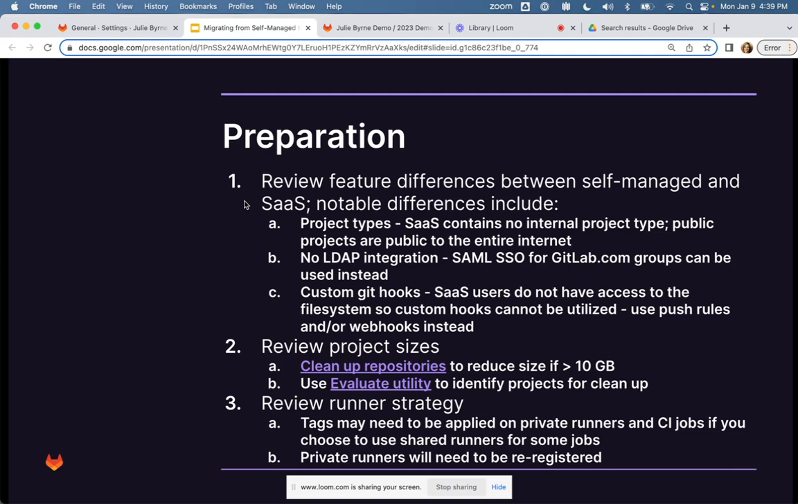Now, there are some other cases where a project might get very large, whether you have thousands and thousands or tens of thousands of issues, or you have tens of thousands of historical pipelines. In those cases, we have a utility called Evaluate that you can use. It's source available to anybody who wants to use it, that you can run across all of your projects on the self-managed instance, and it will flag the different cases of large data sets that might cause the project export file to be larger than 10 gigabytes.